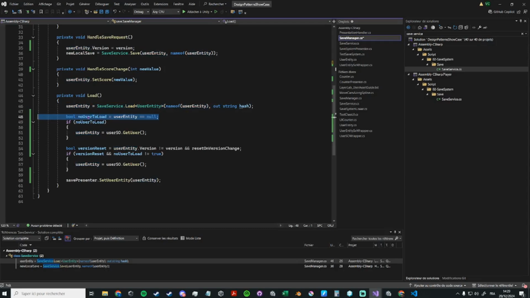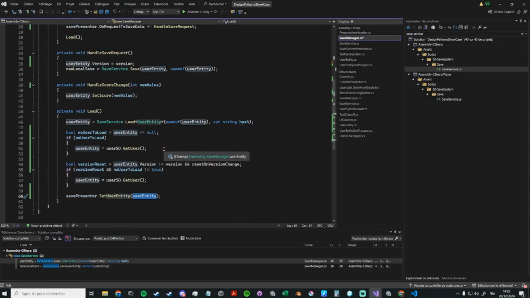So if our entity is null, we are just going to get the default user. If our version changed, and if we want to reset on version change, we are going to get our default user. Anyway, we are going to tell the save presenter that we've got a user entity. But that's quite simple.